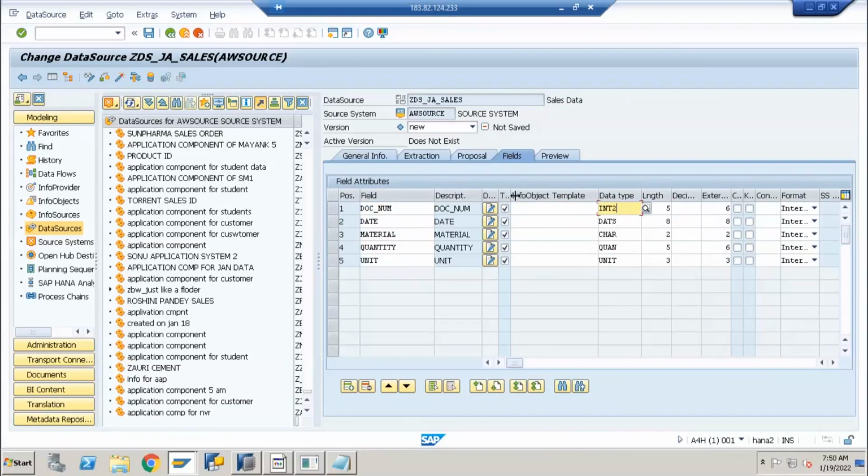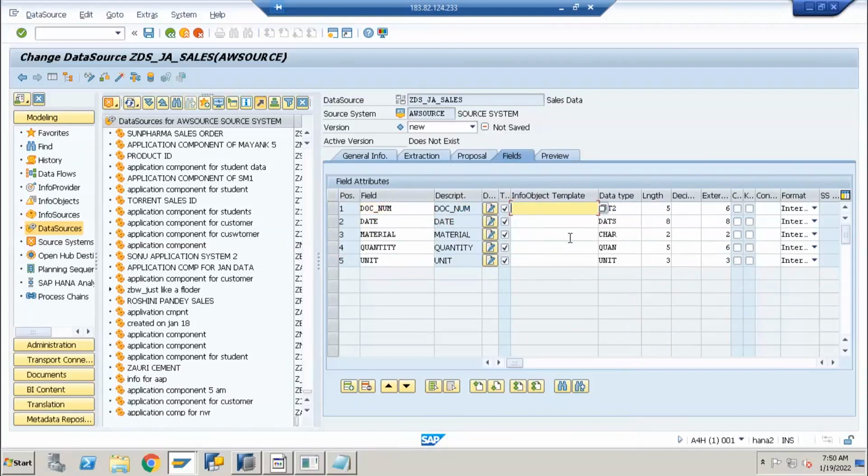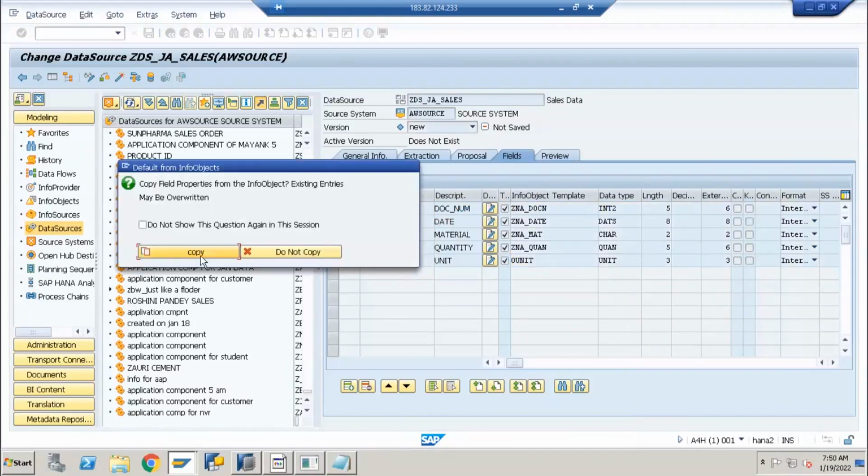Generally, in a traditional BW system, when we create this kind of flat file data source, first we create info objects for each column. For example, we created info objects for document number, date, material, quantity. So we create info objects first, then we come to the data source and give them here. For 0UNIT, I can give 0UNIT and then click on copy. Then what will happen?